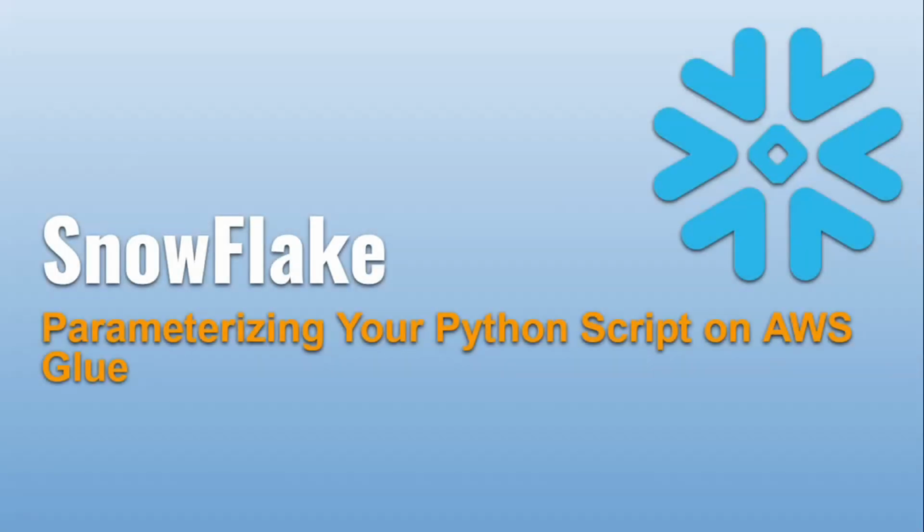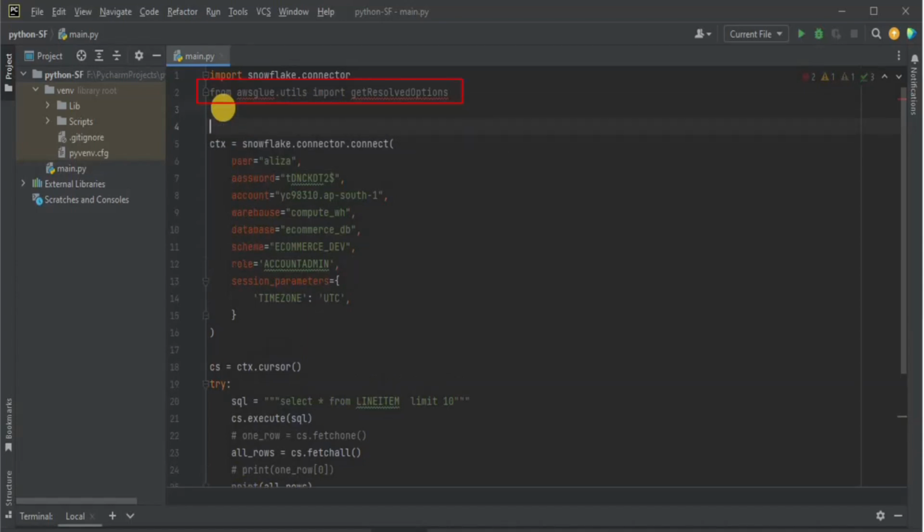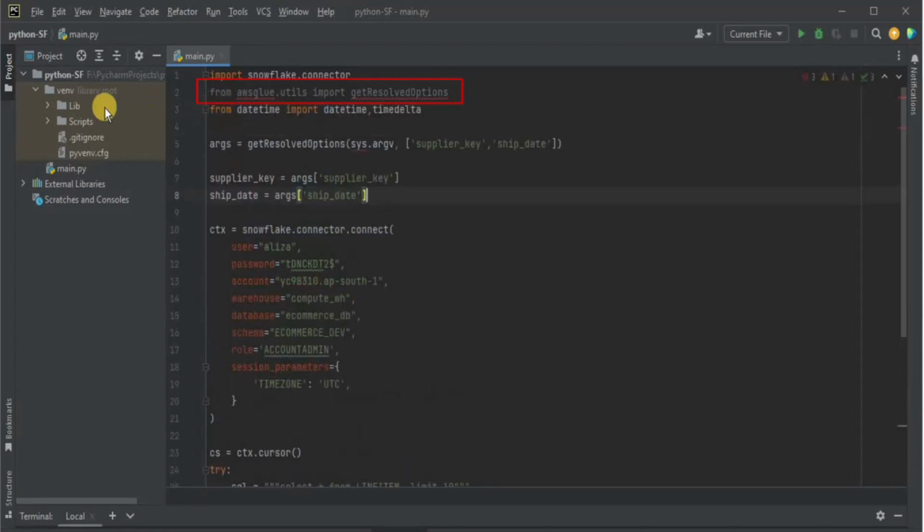Welcome back. In this video, you will learn how to parameterize your Python script on AWS Glue. I'm going to make a few changes in my main.py file which I used in the previous video. Firstly, I am going to import getResolvedOptions, which is a built-in function in the AWS Glue utils library. Then I'm going to use this function and pass two types of parameters. First is going to be the argument and the other one is going to be the argument list.